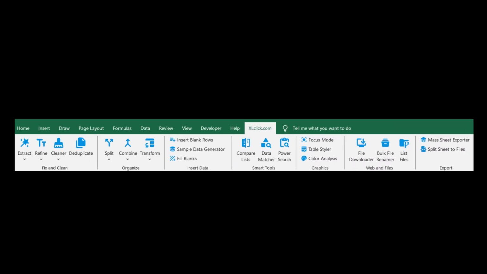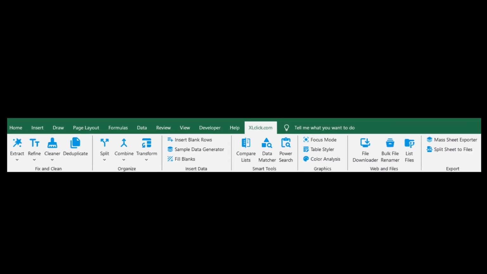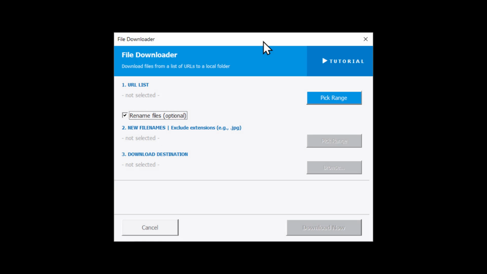To open File Downloader, go to the Excel Click tab. Find the Web and Files group. Then click File Downloader. The panel walks you through 3 steps. 1. URL list. Click Pick Range and select the column containing the file URLs to download. The tool will attempt to download each URL in sequence.